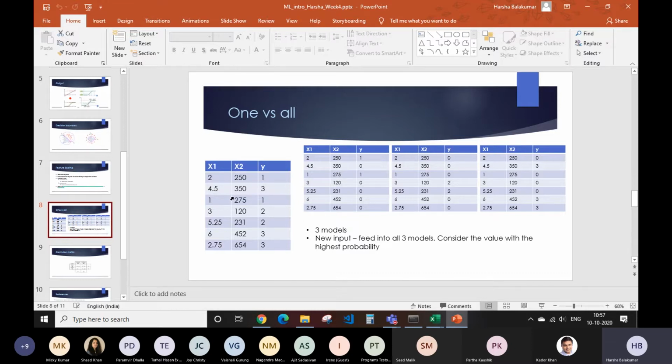Here I've given a simple example, some random input parameters and an output parameter. Please don't check the validity of this, just random numbers. X1 and X2 having different values. Say this is the data which we have, like 7 data points, and you have 3 possible outputs, 1, 2, and 3. Okay, you have like 2, 251, 1, 275, 1, and all the data points which are there.